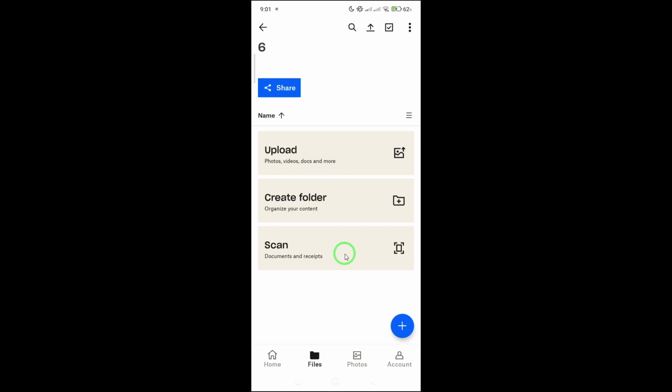And that's it. You've successfully made a new Dropbox folder using your mobile device. By following these quick steps, you now have a dedicated place to keep your important files organized, accessible, and stored safely in the cloud.